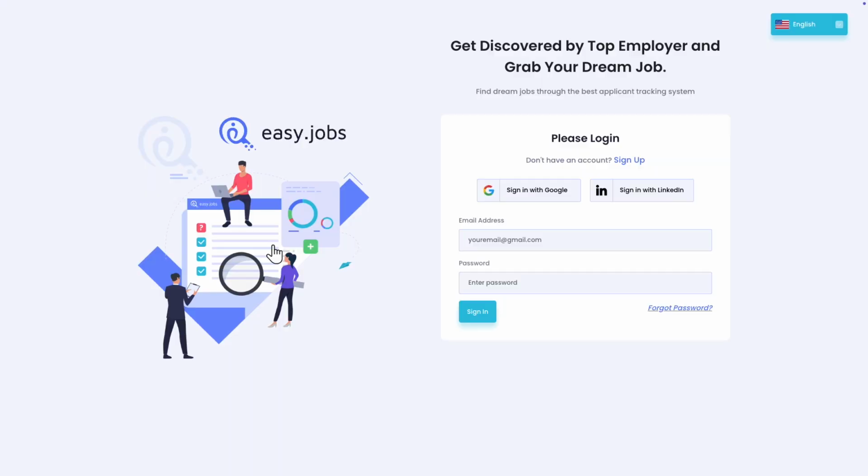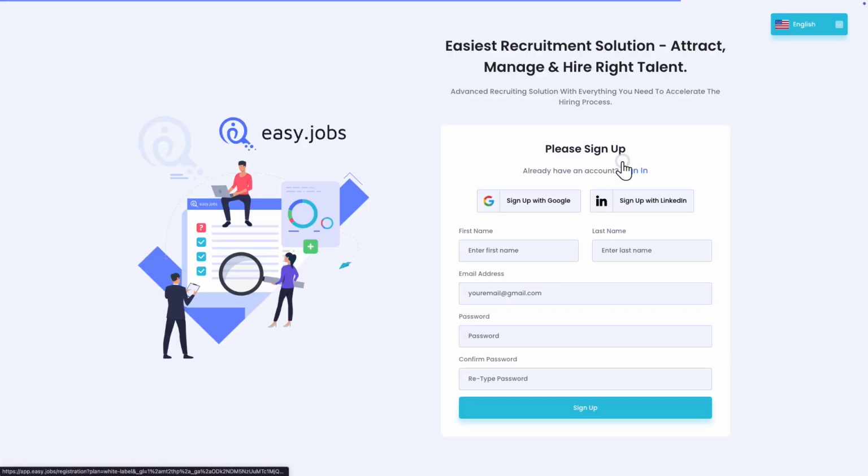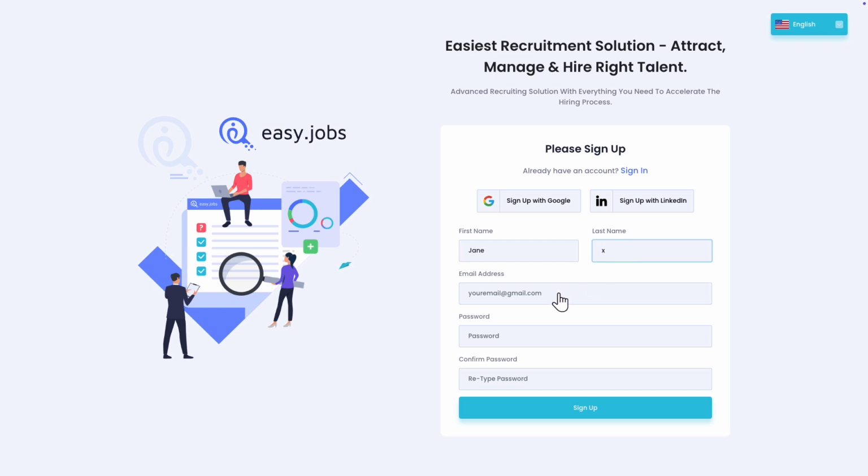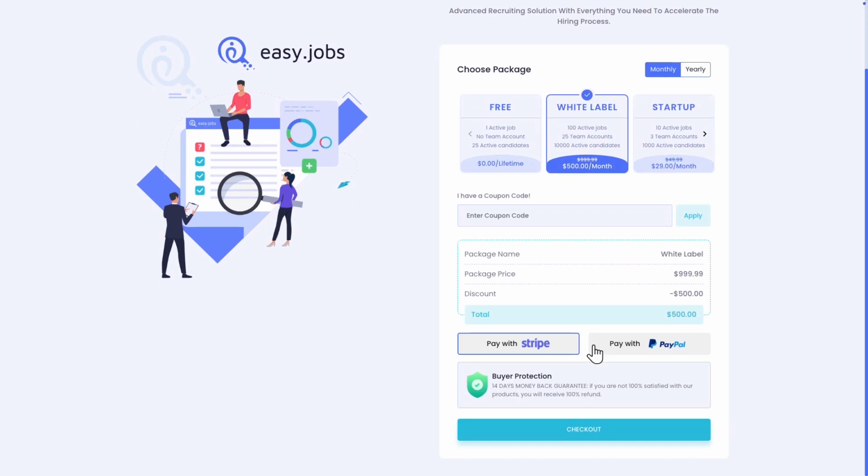You will be redirected to the login page. Select Sign Up, enter your details, and confirm your account. On the next screen, review the package you have chosen. If you have a coupon, apply it here. Then select a payment method and continue to checkout.